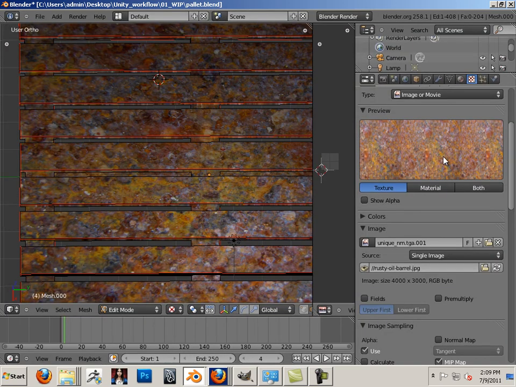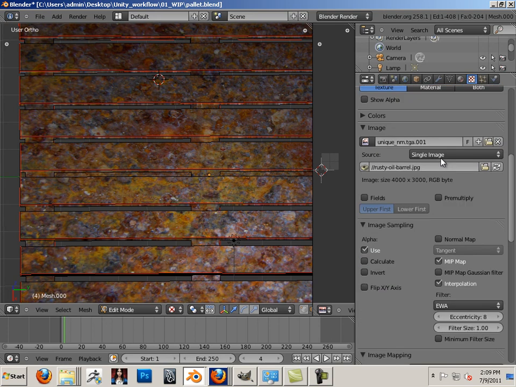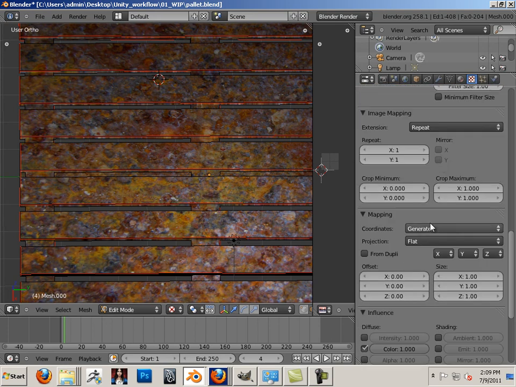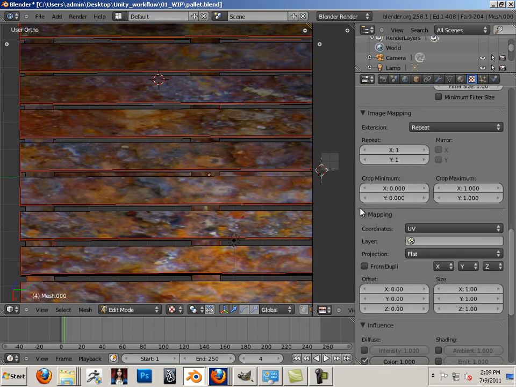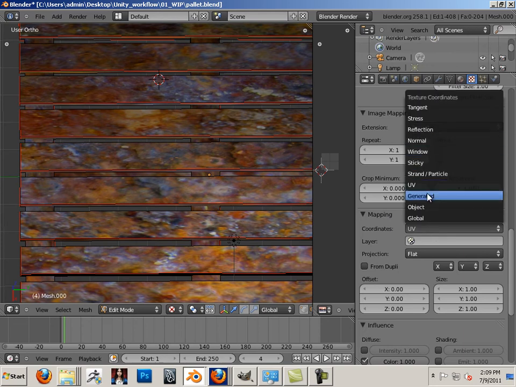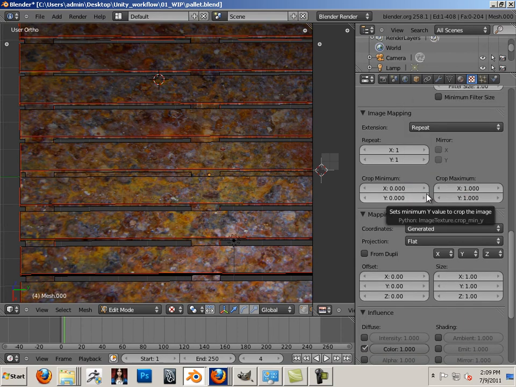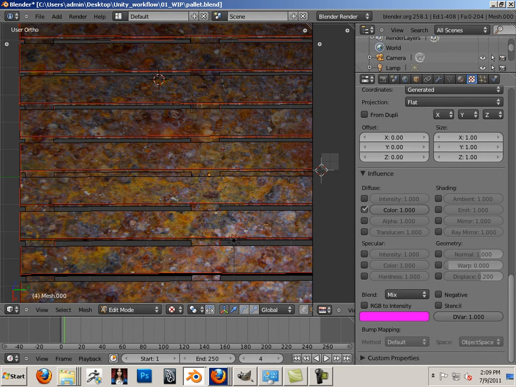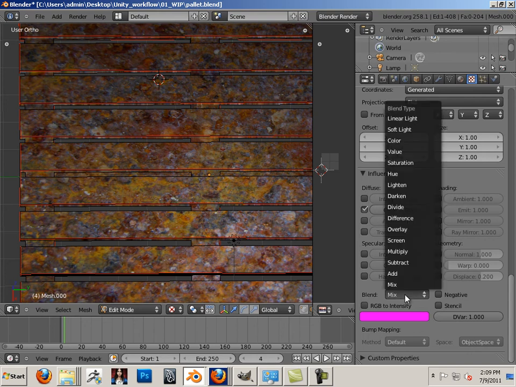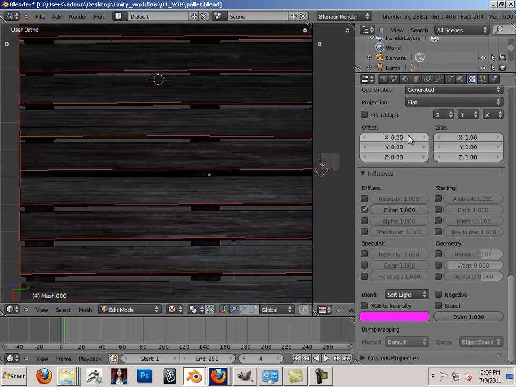There we go. It looks like a big old hot mess. It's going to be on the UVs. Now, if I went generated, that'd be fine too. See how much clarity there is? Because all I'm doing is using this for something else. I'm using it for a soft light.